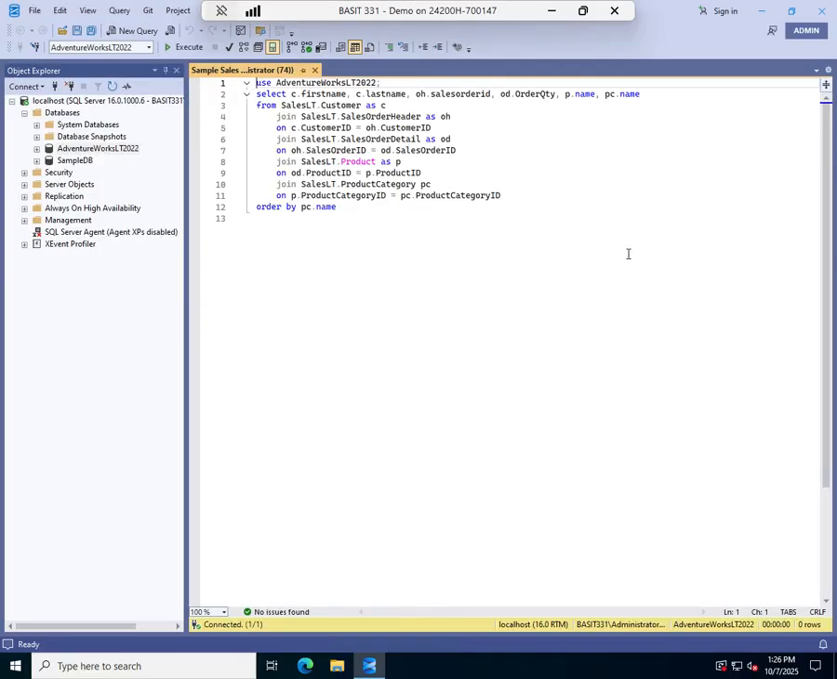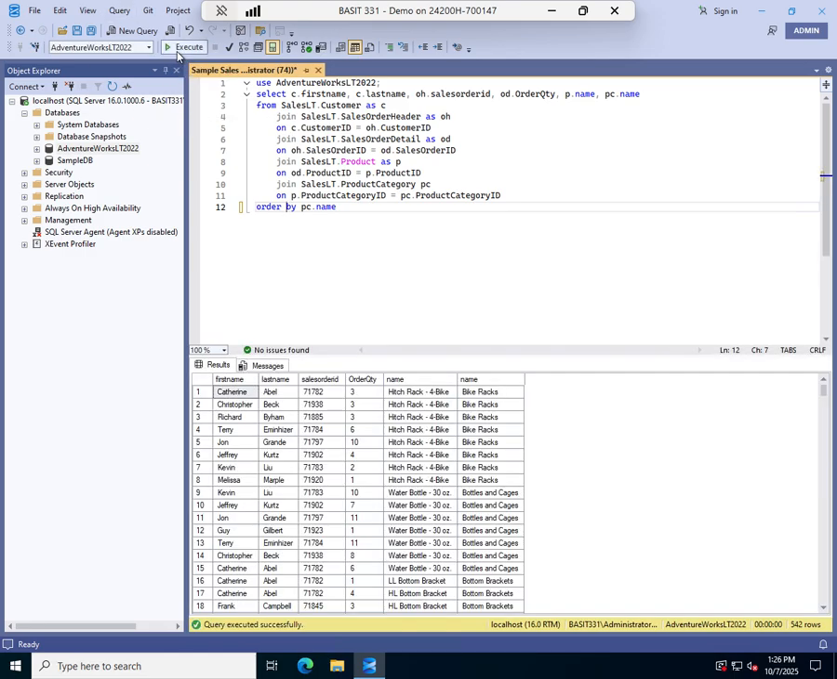And here is the query that I wrote. If you want to pause it and create this query, you can. Or if you just want to see how it works, we can just roll ahead. So I'm going to execute my query, and this pulls up all the information.